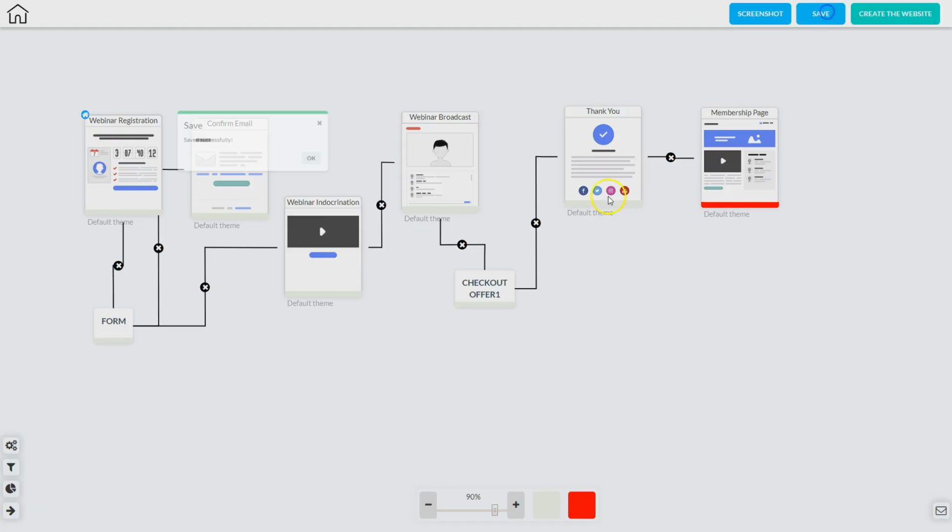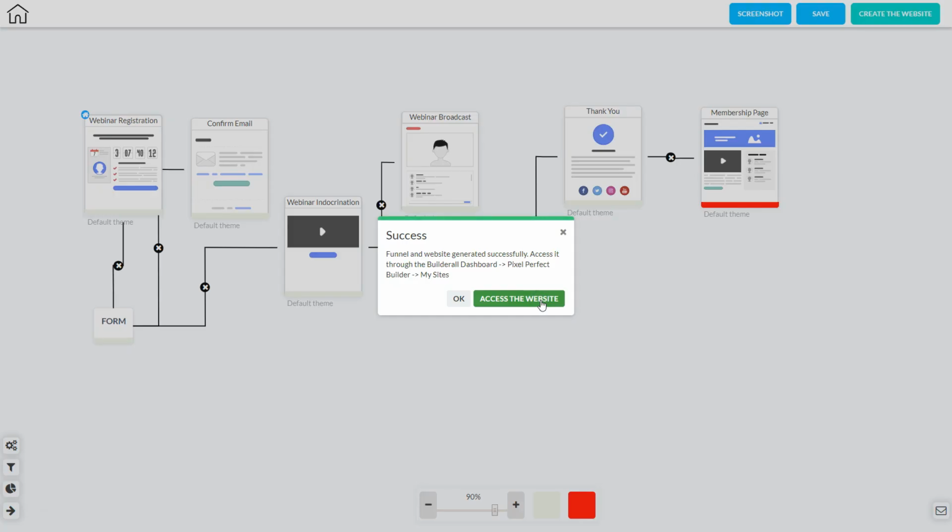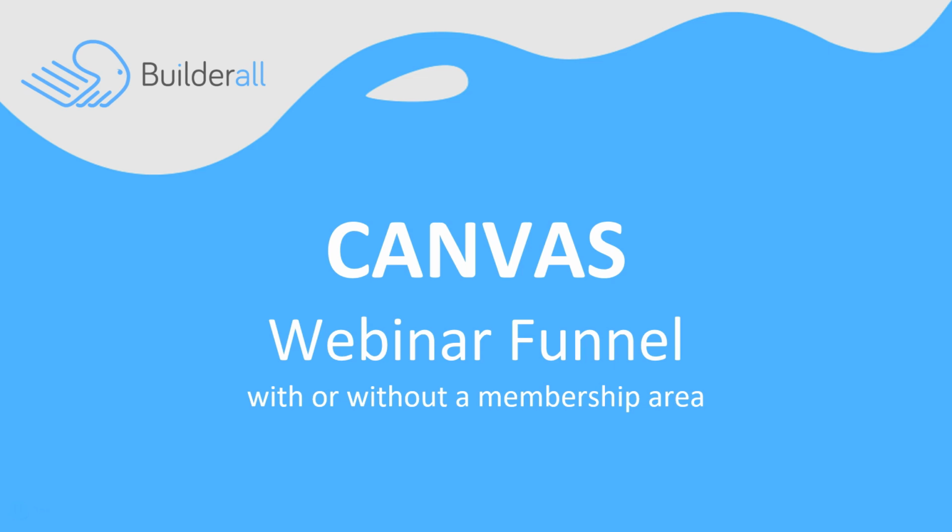So I'm going to click Save and then OK. And now I'm going to click Create the website. I'm going to come up with a website name and then I'm going to click Create. And now in the background, it's created this website completely with all of the connections, and I have two choices. I can choose to click OK and stay here in Canvas, or I can click Access the Website, and it will take me directly into the Pixel Perfect Builder, and I can start editing my website for design and content. That's how we use Canvas to create a webinar funnel with or without a membership area in Builderall.